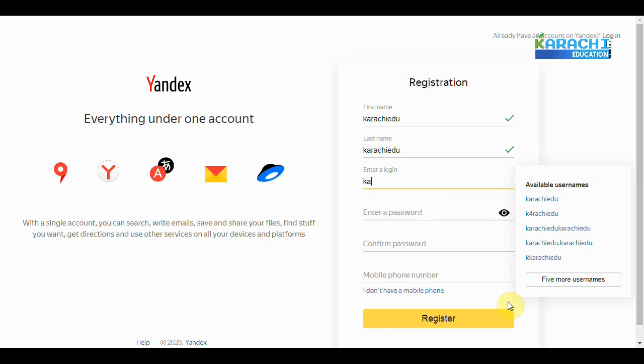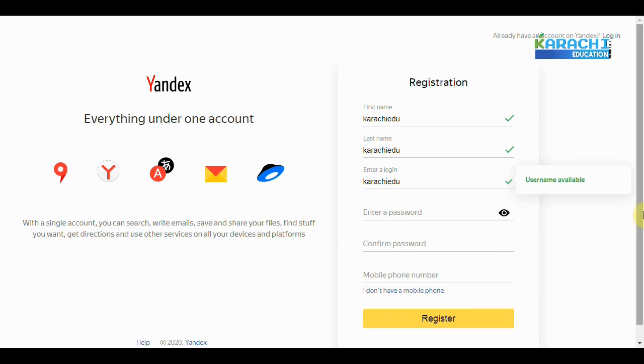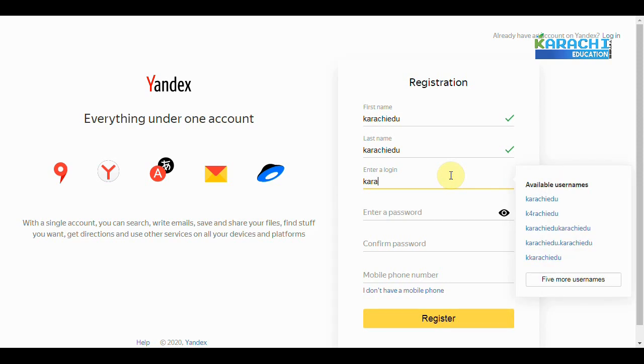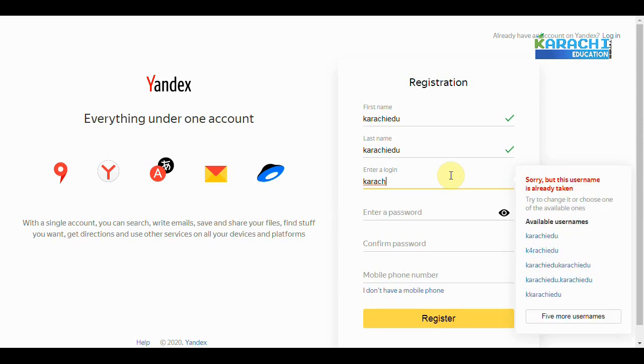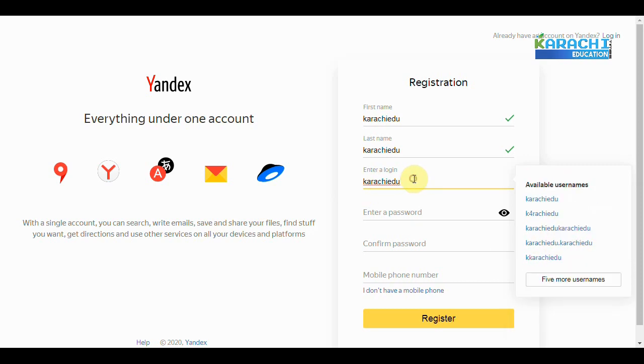This is Karachi edu. The username is available, it will show over here, and if the username is not available, it will also give you some suggestions like this. Let me show you. Karachi, yes, this will give you the suggestion. Sorry, but this username is already taken, and here are a few suggestions, but we have already chosen a good login ID, Karachi edu. Then enter your password.